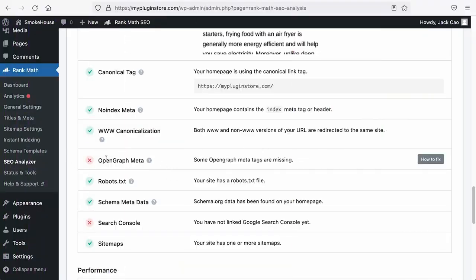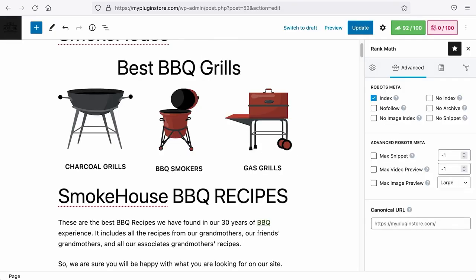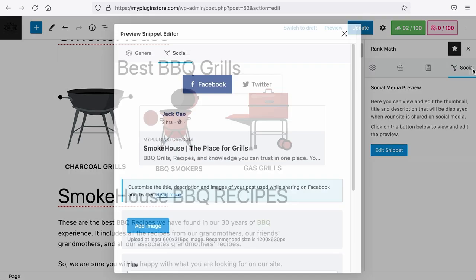The next test is the Open Graph Meta test. An Open Graph Meta is a markup placed on every page of your website so that social media platforms like Facebook and Twitter can read and understand your page. And they can also display your page nicely on their platform. If your site is flagged with this, all you need to do is to visit your homepage, open up RankMath's tab, and select the Social tab.